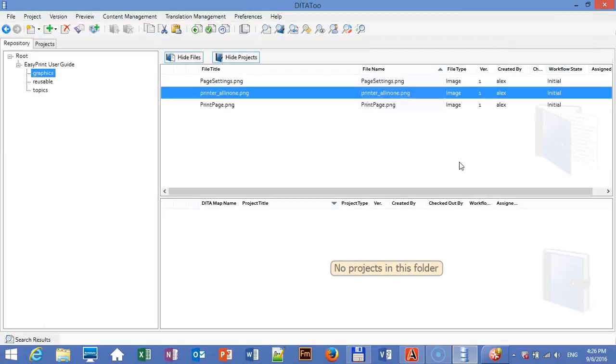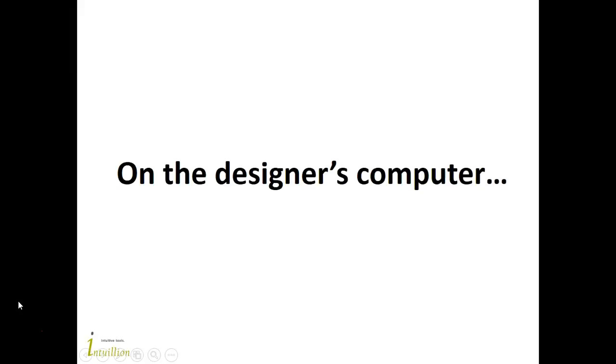Now let's assume that this image needs to be updated. Updating images is the responsibility of the graphic designer. So we're now going to the designer's computer. The designer doesn't have to have full DITAToo. Instead, the designer has DITAToo Virtual Drive, which is a tiny but very sophisticated program that runs in the background and makes Windows applications treat the central DITAToo repository as another drive.